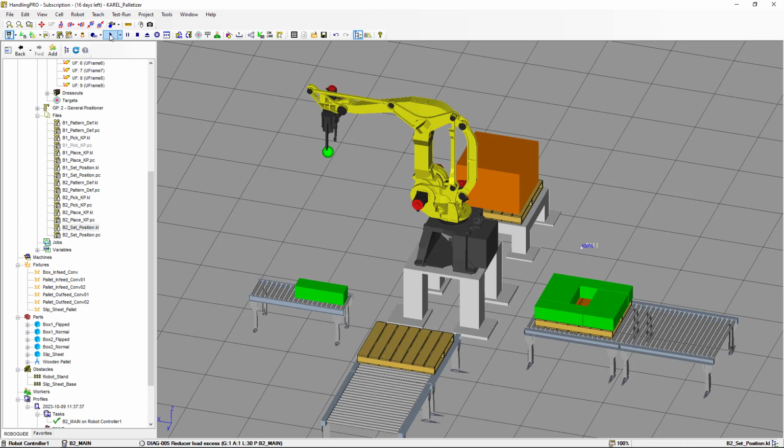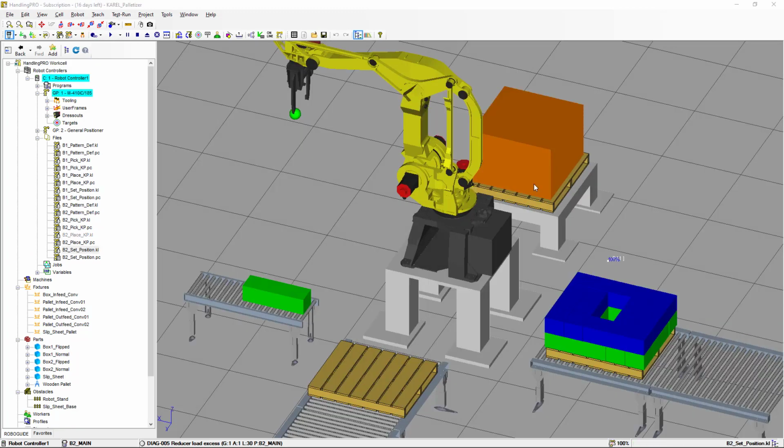What we're going to do now, we're going to add one more layer, and we're going to change the layer to flipped and see what happened now. Now I added the second layer to the palette. It's the box there shown in blue, and we're going to see the changes that we need to make.